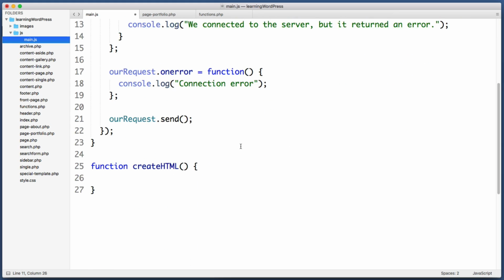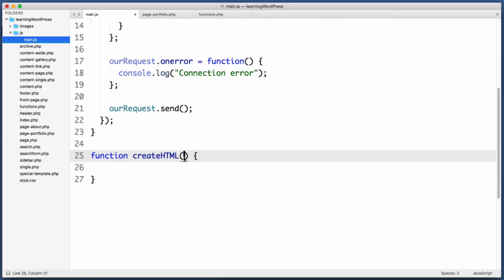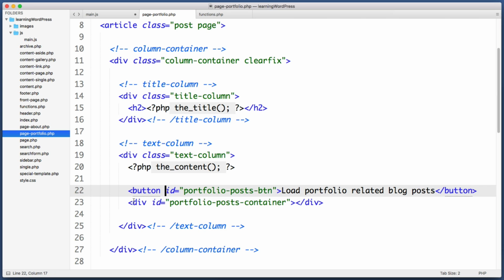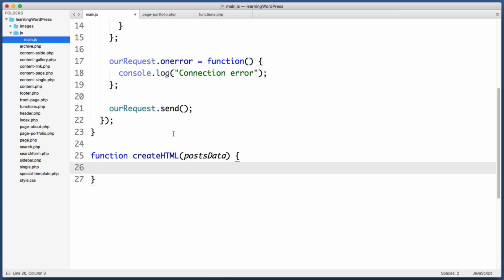Okay, so then back down within that function, within the parentheses, let's add a parameter to receive that JSON data. We can name the parameter anything we'd like. I'll call it postsData. And then within this function, we just want to loop through that raw JSON data. We want to loop through it to create a giant HTML string, and then we'll add that string into the empty container div that we created a bit ago. Now again, this is a video on the REST API, not JavaScript in general.